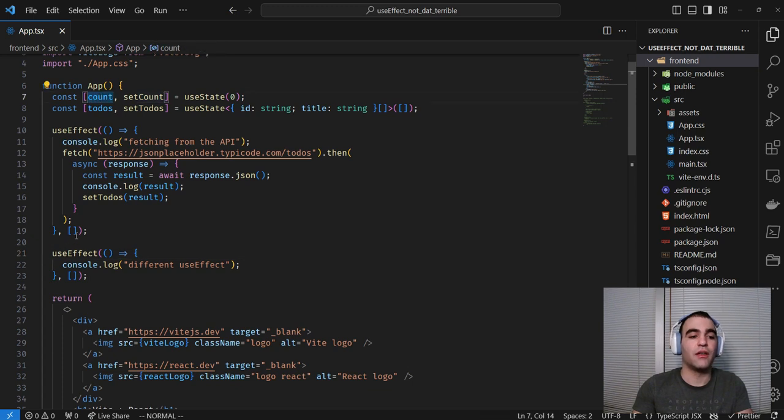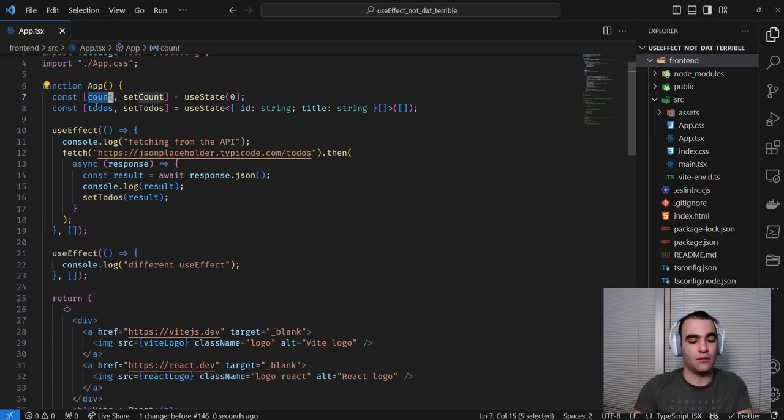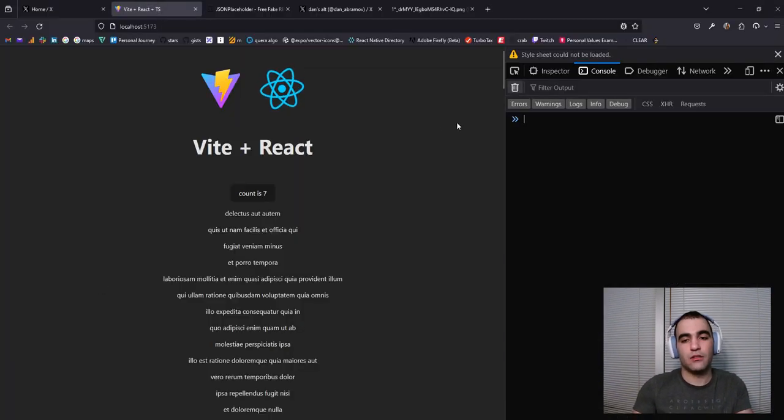But now if I set this dependency array as count, it's going to change a bit.